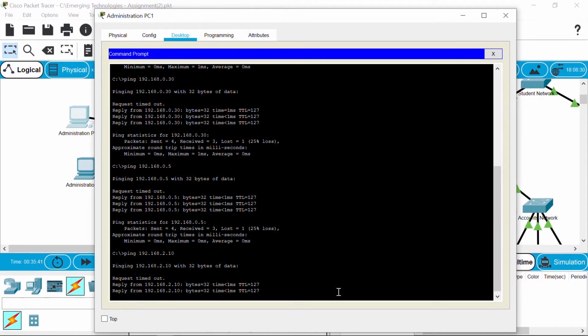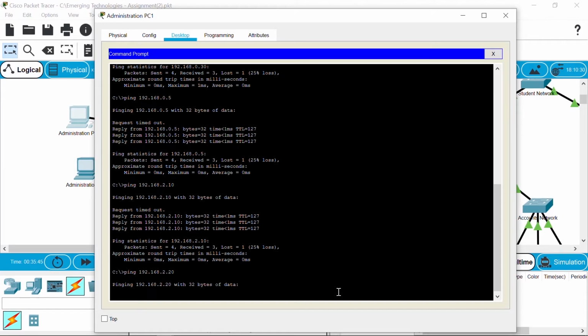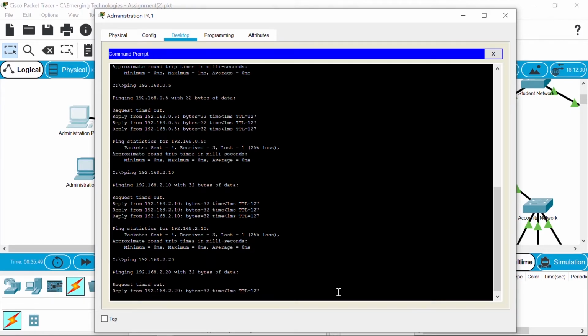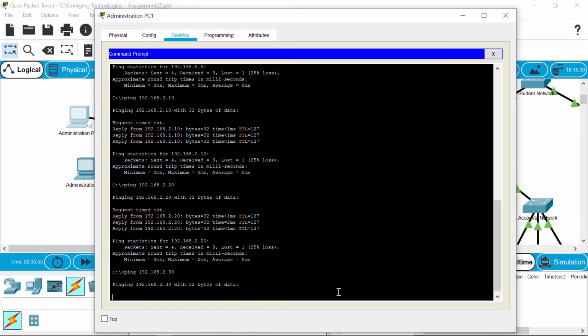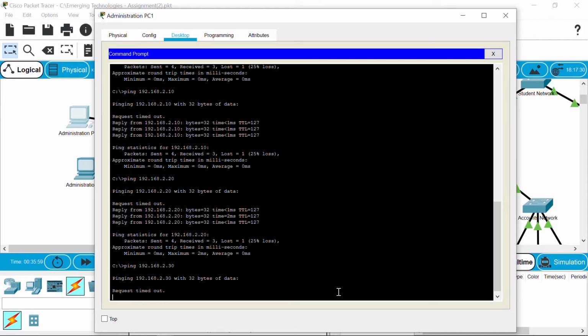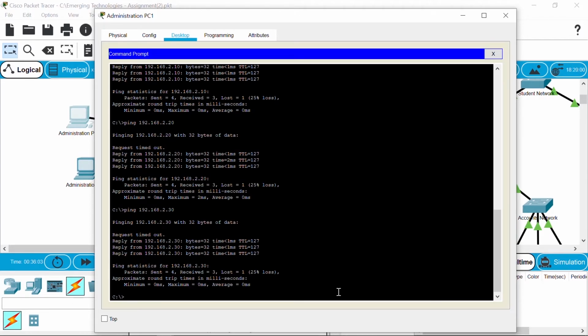And then from the IT services network, I'll ping from the IT services PC1 to the PCs on the admin network, accounts network, lecturers network, students network. And then I will perform some more tests, and look at accessing the web server from each PC.